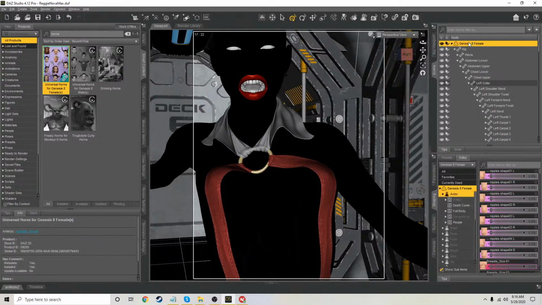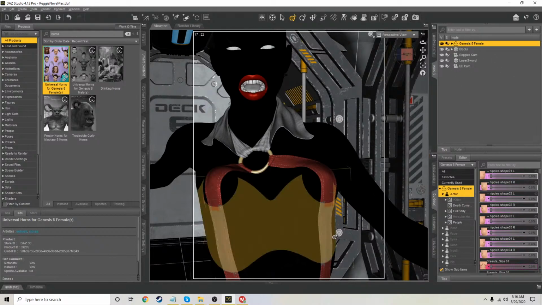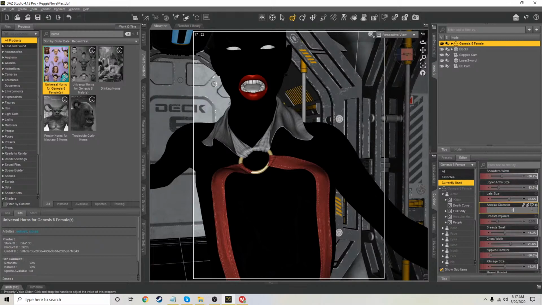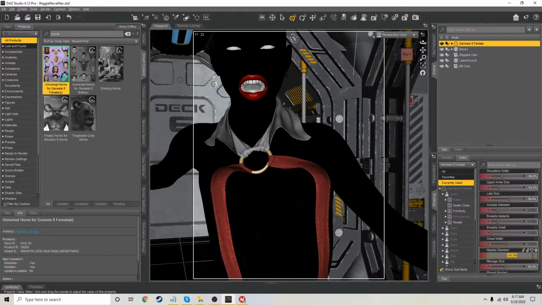I told you when I talked to Reggie, I did not love this character morph because I felt like it was a little too extreme. So currently used, I don't see anything like a character in action here. I'm going to just take some of this stuff off just to kind of regulate her size a little bit. It's like when you have breast implant and then breast small, you get some conflicting information going on there. It just weirds it out.